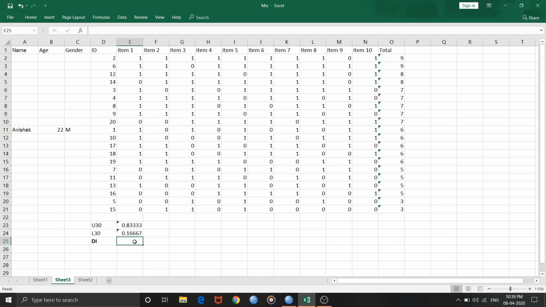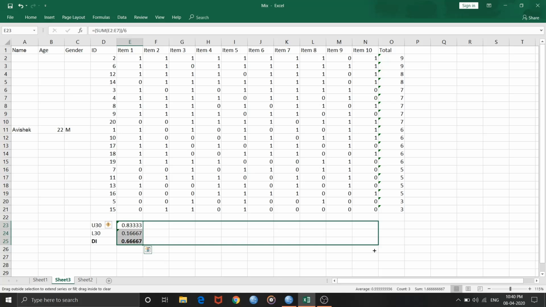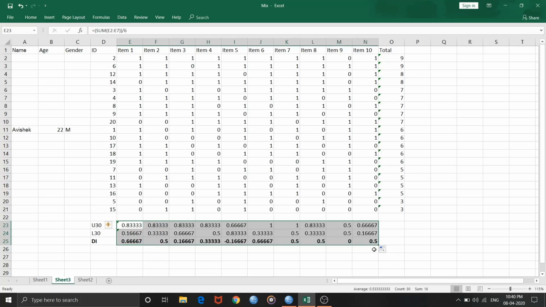upper group. And now the discrimination index is nothing but the difference between U30, the upper group, and the lower group. So I'll simply put the formula as equal to this value, U30, minus the lower group, L30. I'll click on enter, and see, this is the discrimination value for this first item. Now if I select all these 3 and drag this for all the items, I'll get the item discrimination index for all the items over here.